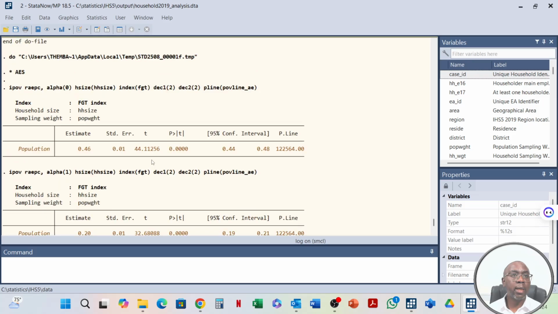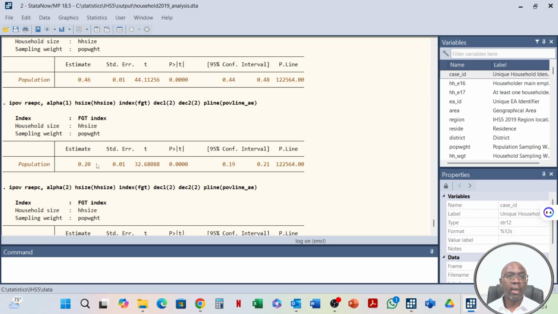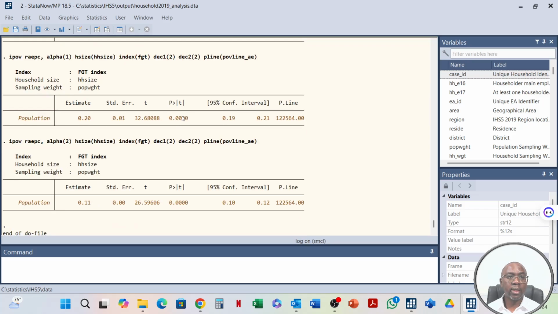Again, you can see that the poverty estimate based on the adult equivalent scales is a little lower than the one based on the PPI, though not very different. This is 0.46. It ranges between 0.44 and 0.48, and the poverty line is estimated at 122,564 kwacha. The poverty gap is 20%, also statistically significant, and the poverty severity is at 11%.